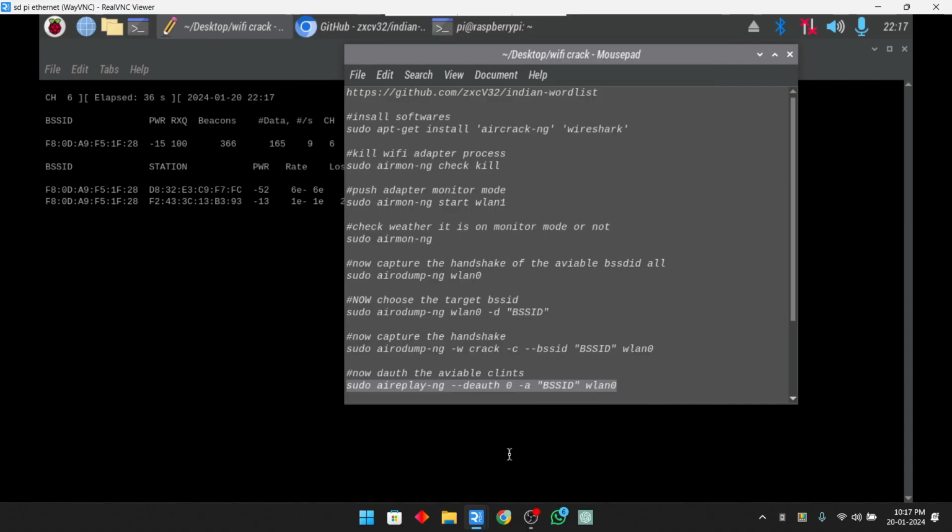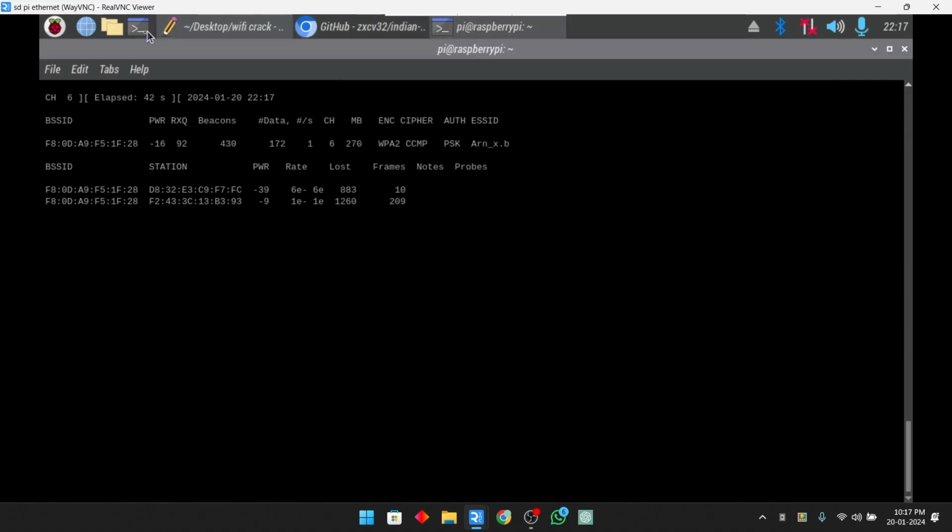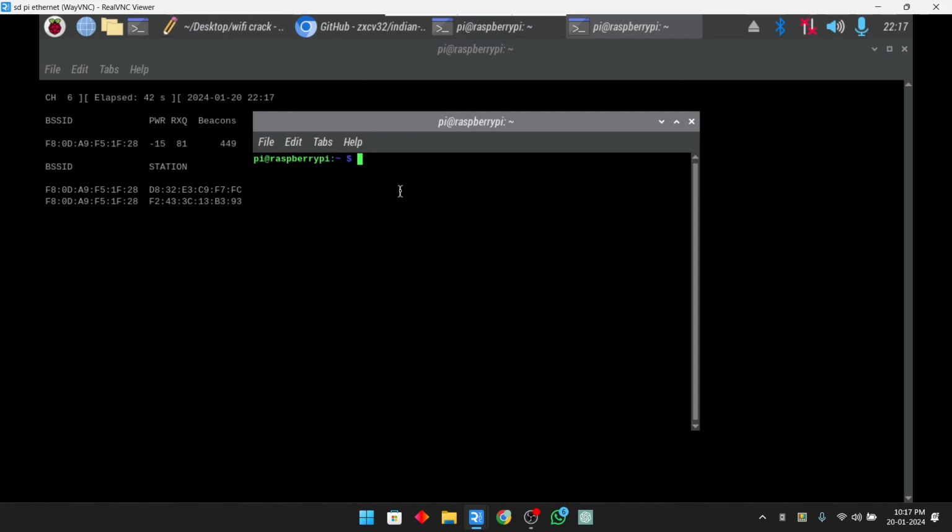And now we need to de-authenticate all the clients from the router. That means we need to forcefully disconnect them from the router so that they try to reconnect and we can capture the 4-way handshake. So for this, open a new terminal, and in the terminal copy and paste this command, and over here, as you can see, it is written deauth 0. That means it is an infinite loop, and this command will be executing for an infinite amount of time. We need to terminate this by ourselves. After that, -a is used to specify our target BSSID. Just replace this part with the actual BSSID of your target.